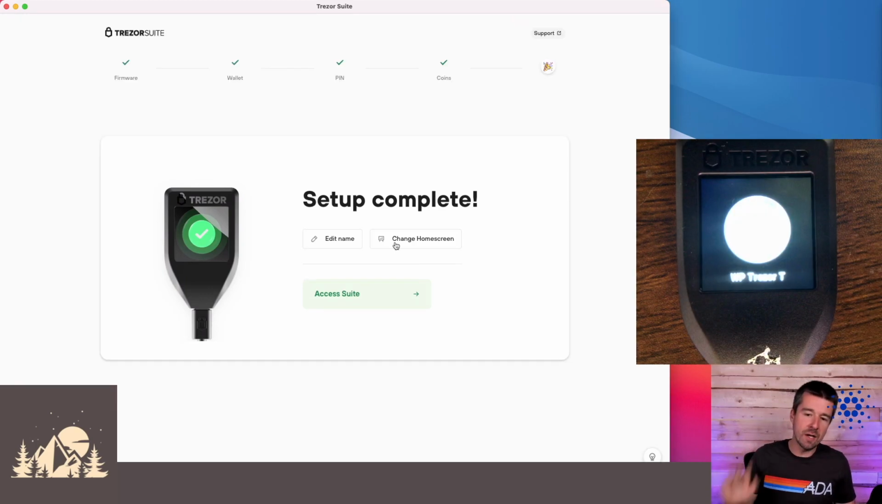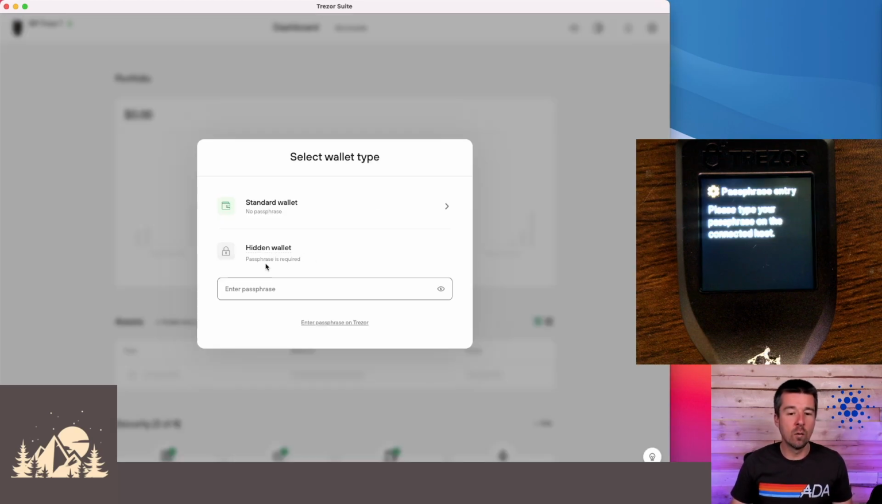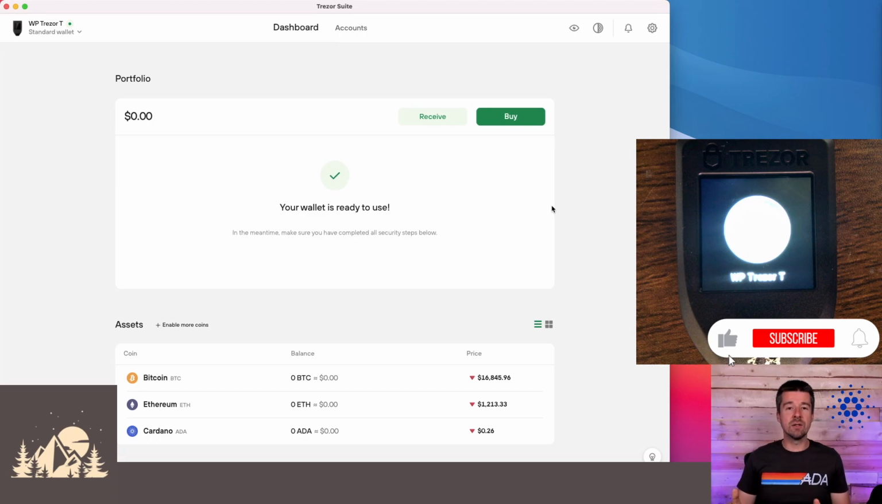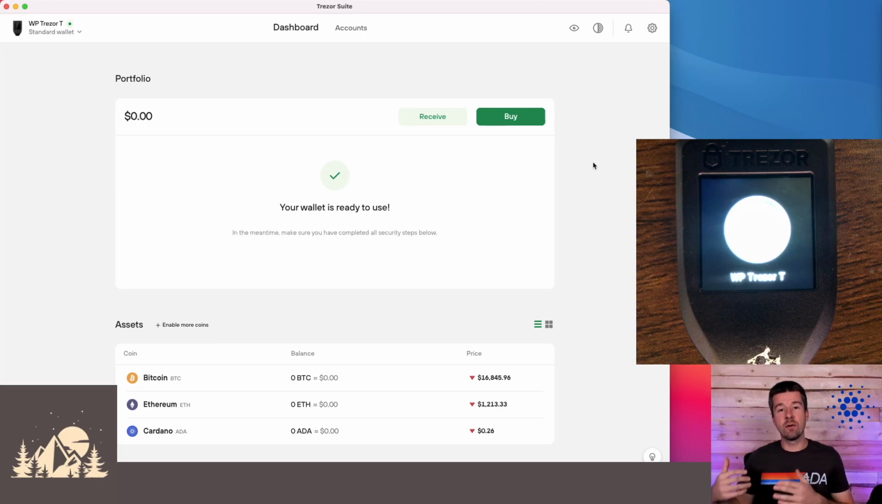If you want, later you can come back here and change your home screen for what your background looks like. But let's go ahead and access the suite. There's another power feature here where you can make a hidden wallet. We'll make a video on that at some point later, but for now, let's access our standard wallet. Awesome, our wallet is ready to use. Now all we need to do is get some funds onto our wallet. We can buy some directly from the Trezor, or if you have funds on a different wallet, like on an exchange or in a different software wallet, you can now send those over. So let's go ahead and do that.